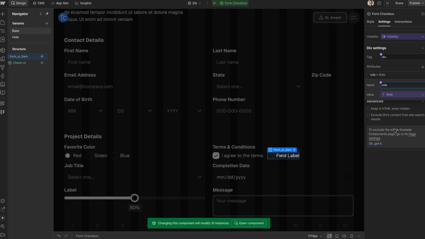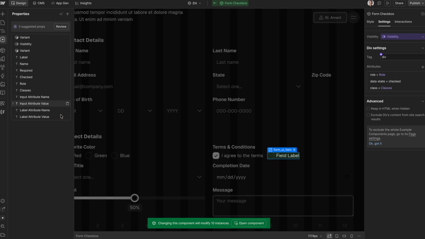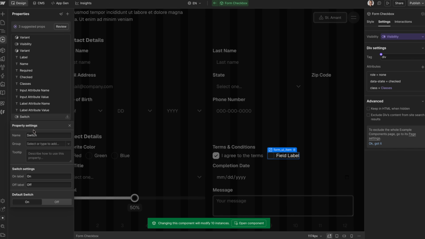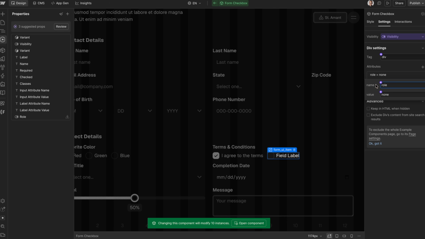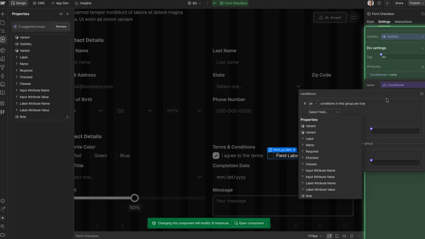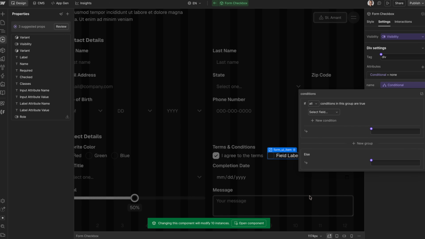So what we can do instead is let's remove that role for a second. We'll delete that. We'll create a new switch and we'll call this role, and the values can be none and list item as our two options here. And now if we go here, we will actually want to toggle the name. We'll connect to a conditional, and then we'll say if the role is none, then we'll leave the attribute name completely unset. Else, if the role is list item, we'll set the attribute name to role.